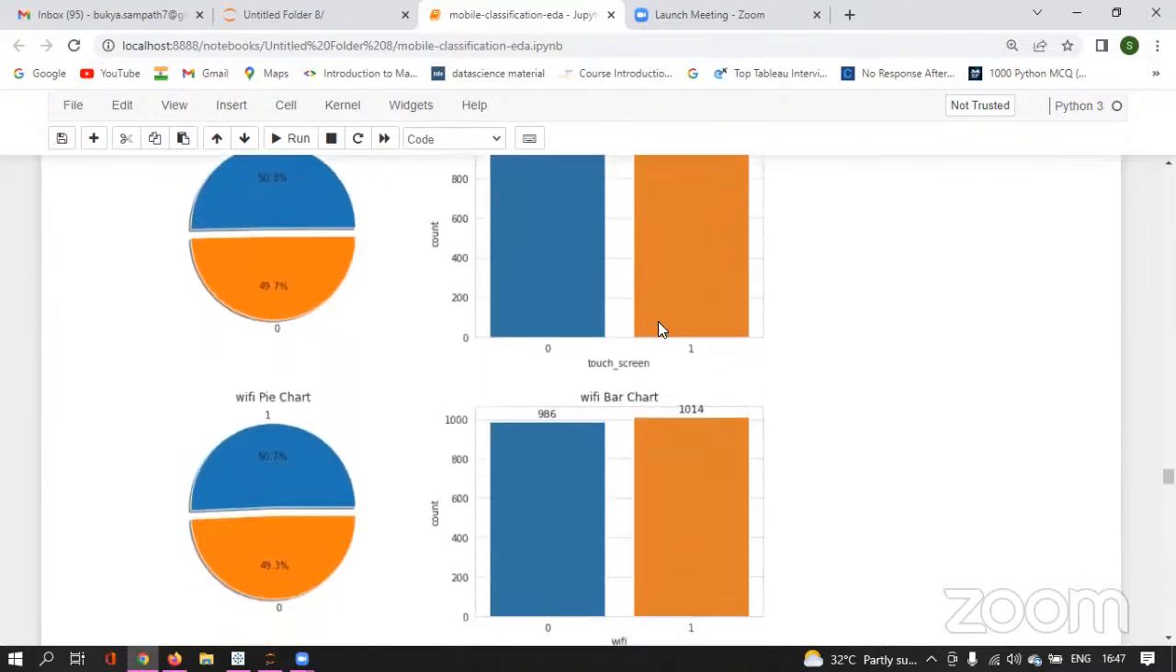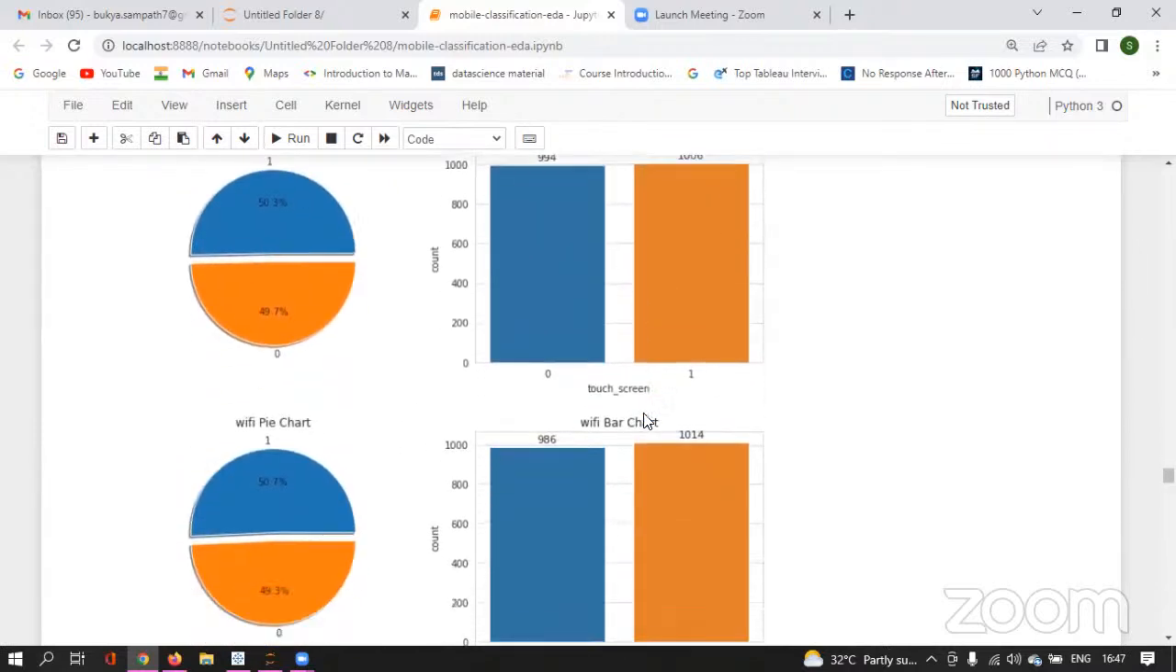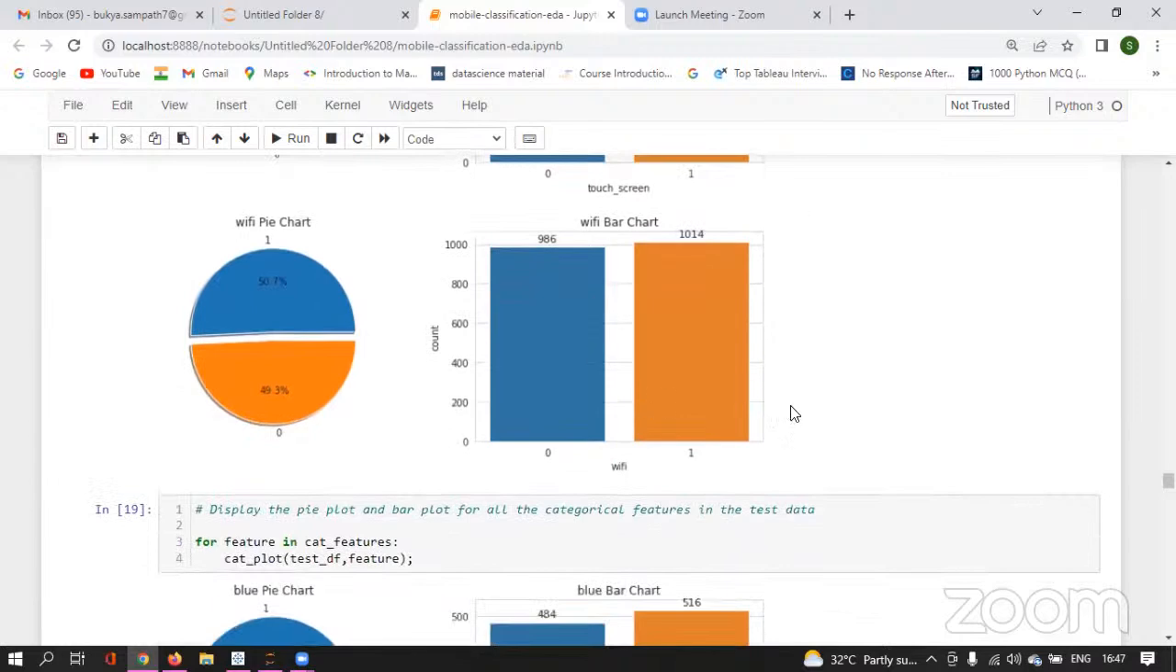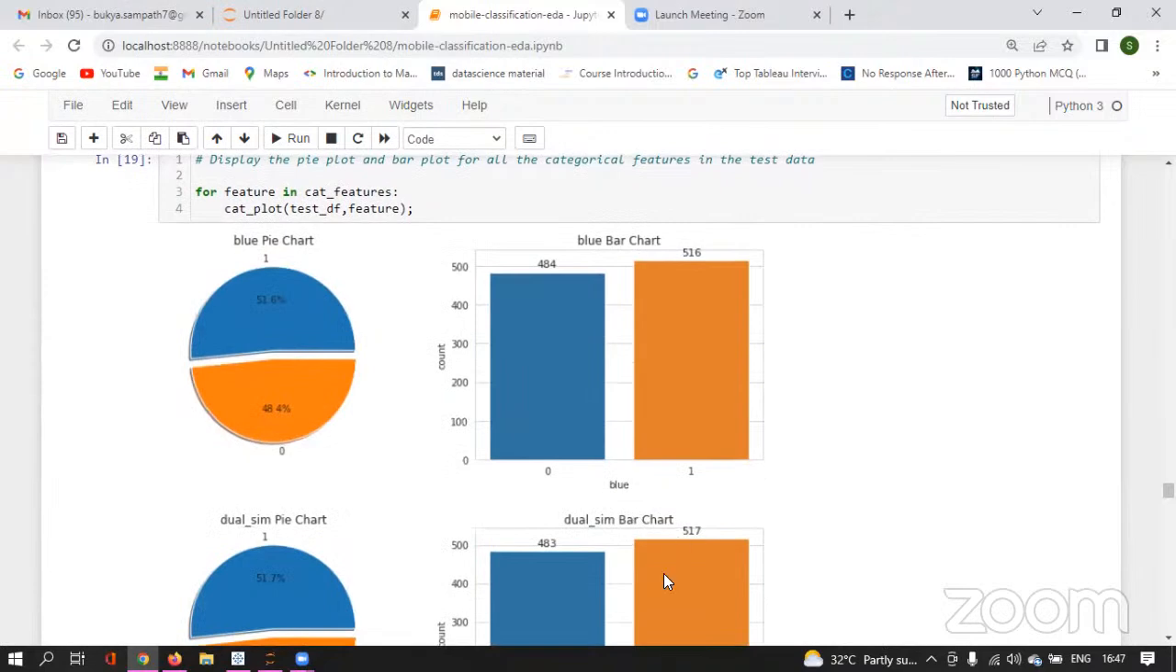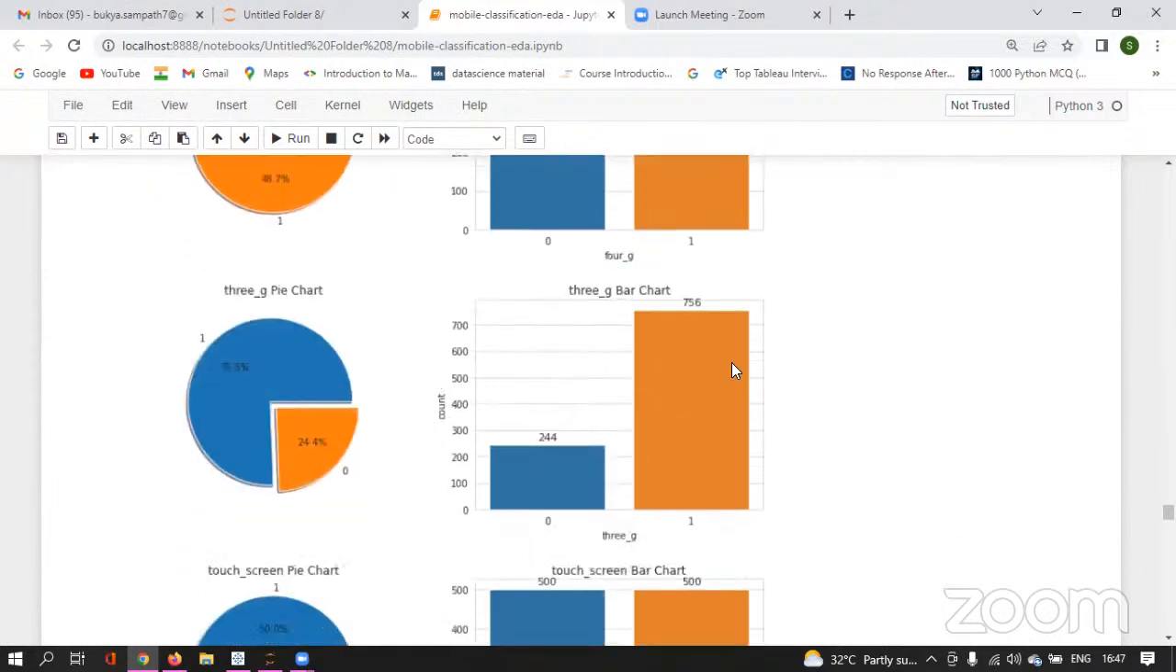Touch screen, whether we have a touch screen or just a keypad. Whether we have Wi-Fi or not. So these are the different features. Same when it comes to test data.